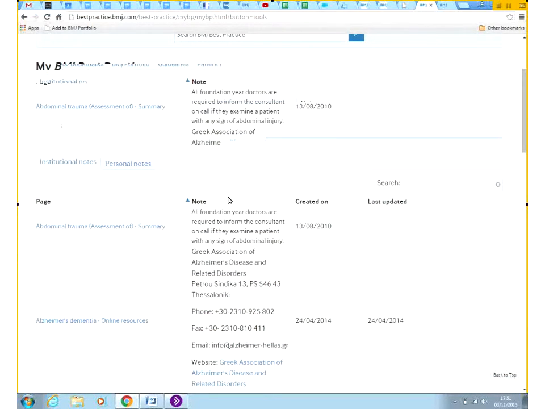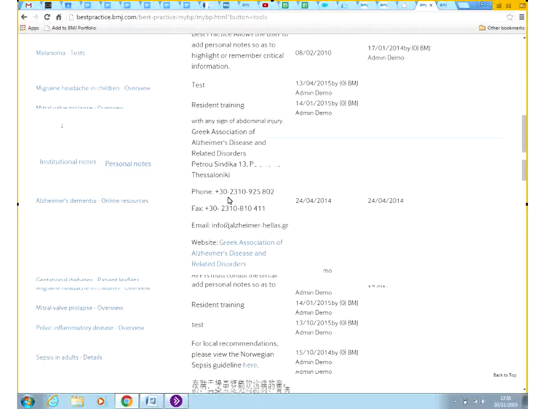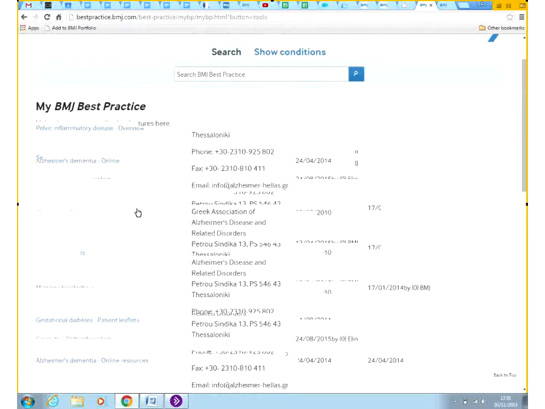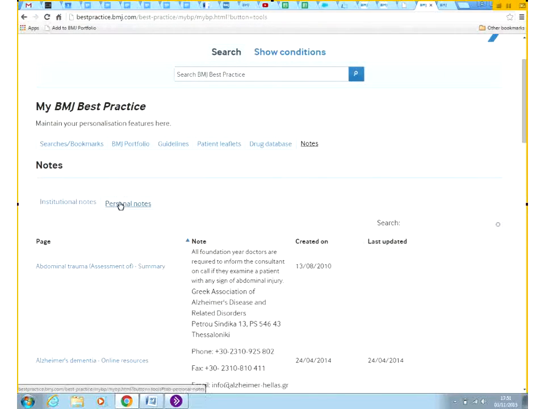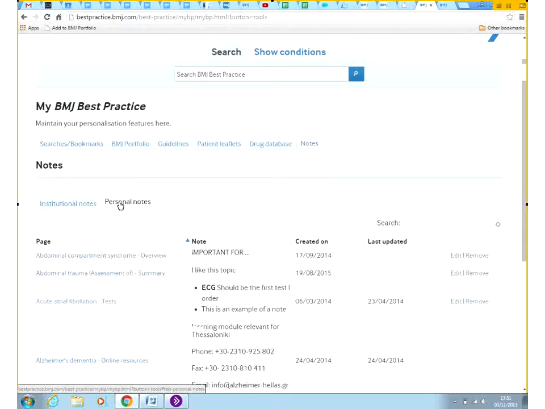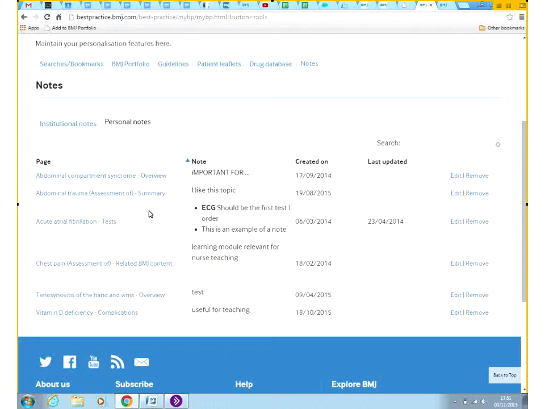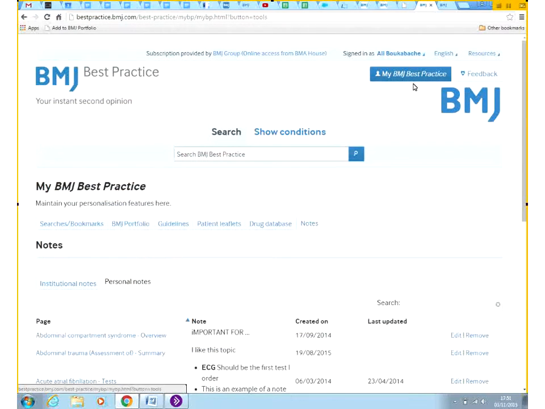And then the notes at the end there. So these are institutional notes. These are just really examples. They don't apply to you. Most of you, I guess, would not have any institutional notes. But personal notes, so these are my personal notes. I can manage them from here, edit them, navigate to the sections where they've been added, and so on.